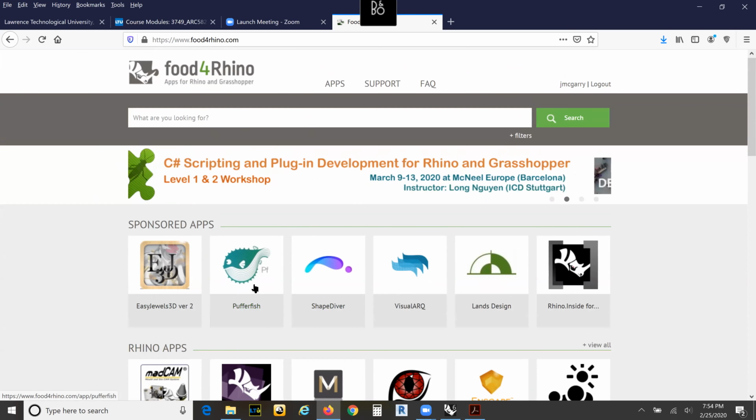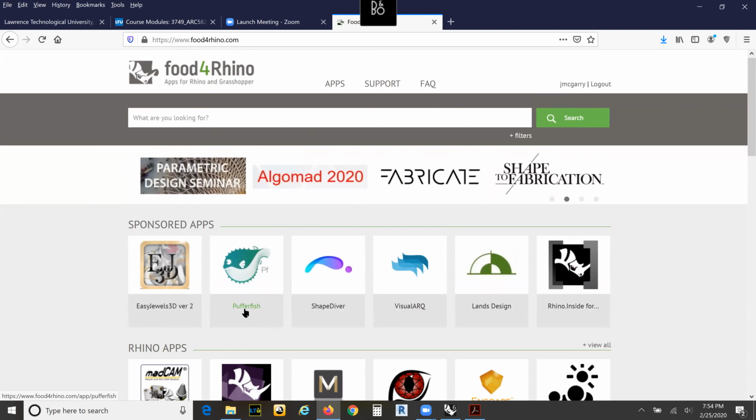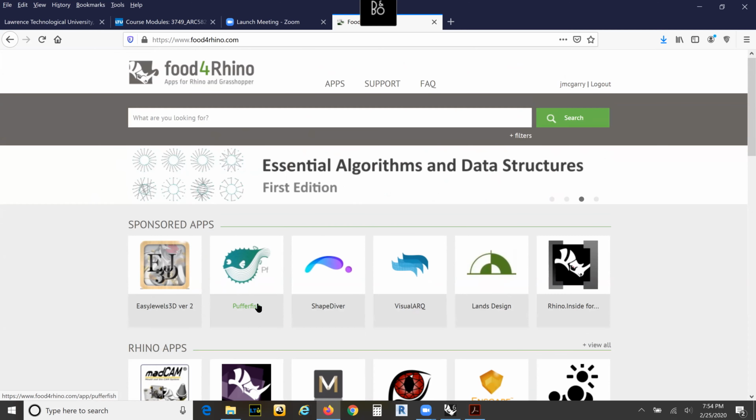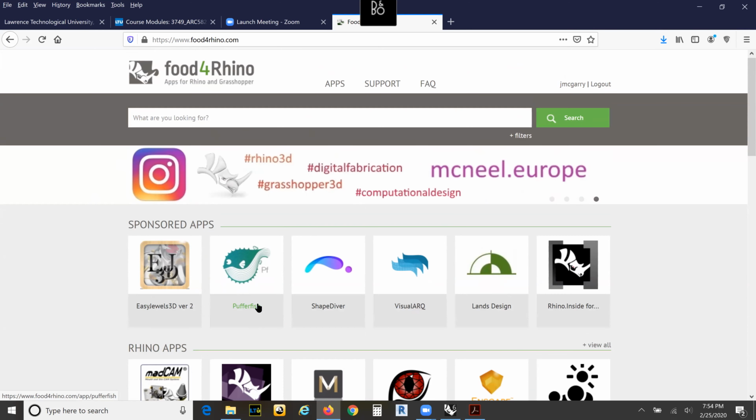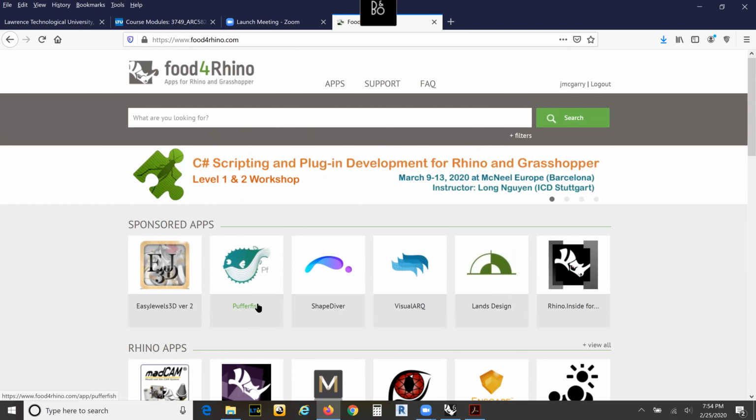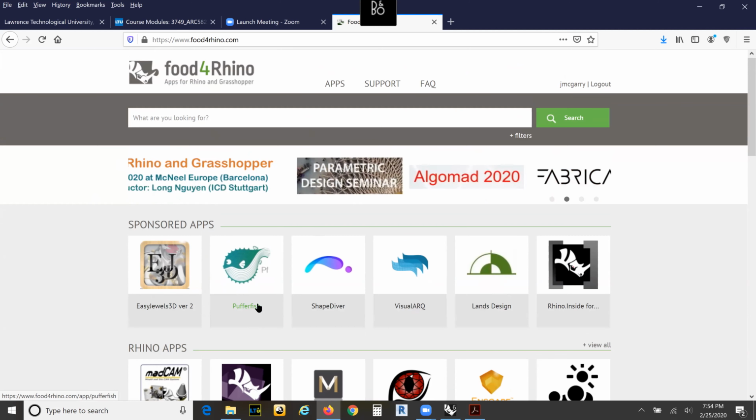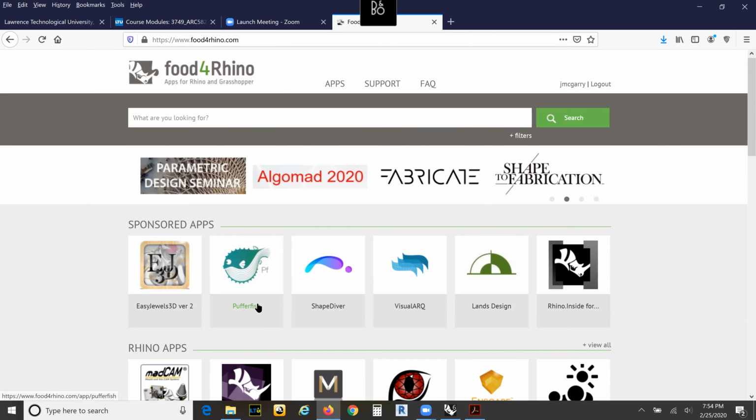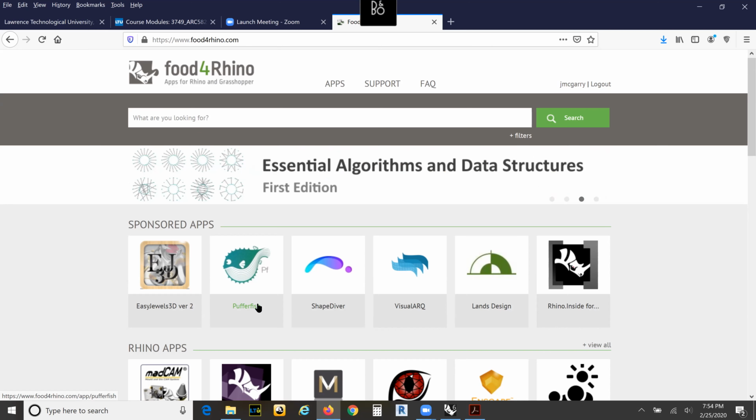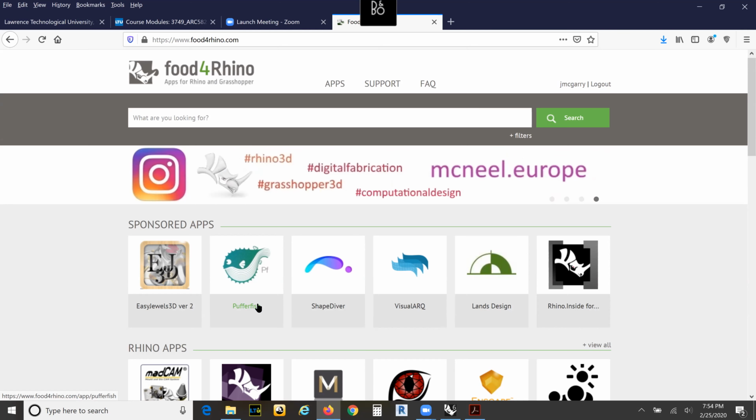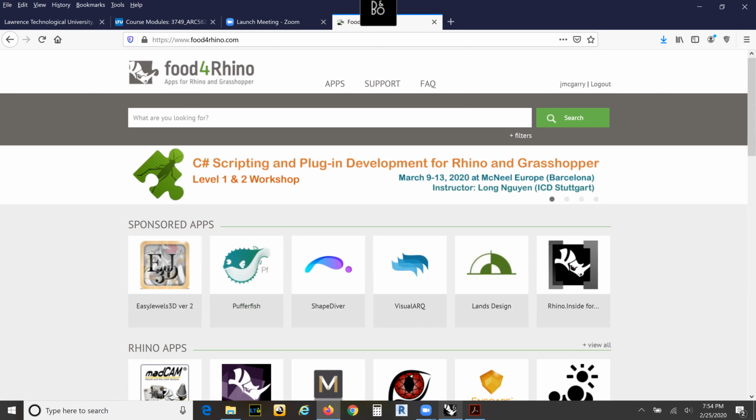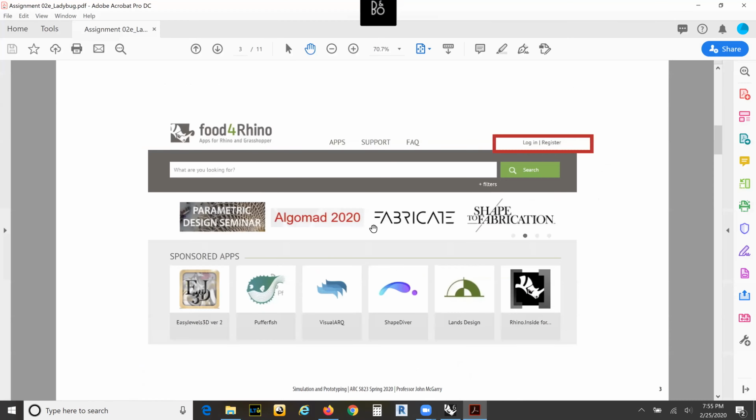For example, this is one of the top ones: Pufferfish. Pufferfish is a great tool that's able to take geometry to the next level. In his plugins, he calls it tweening, which is a generative algorithm that interpolates geometry, lines, or points through space. And it's really good if you want to start creating some really complex forms.